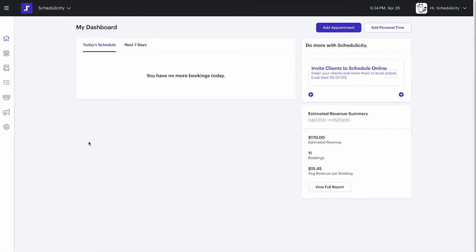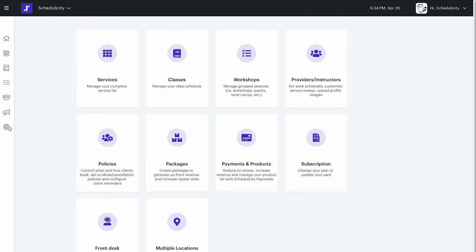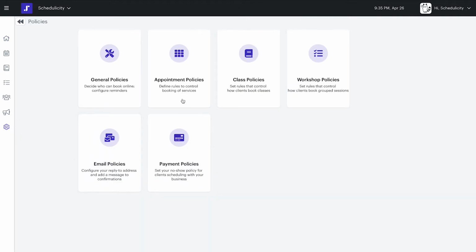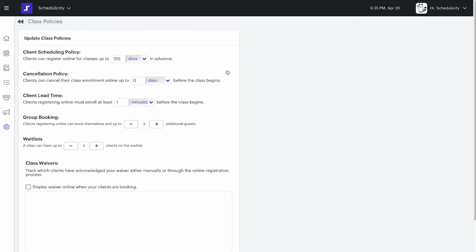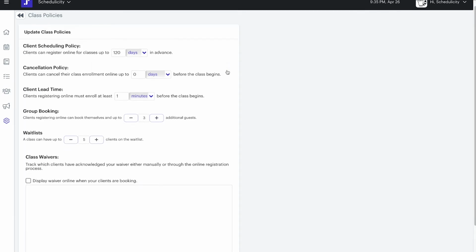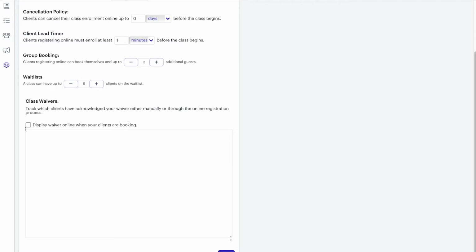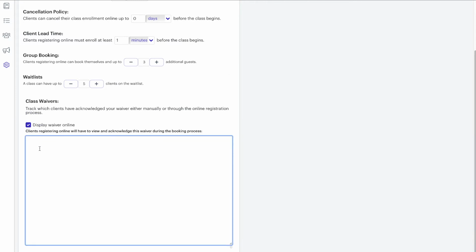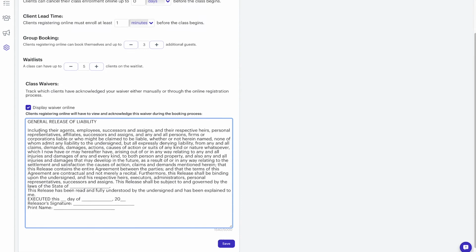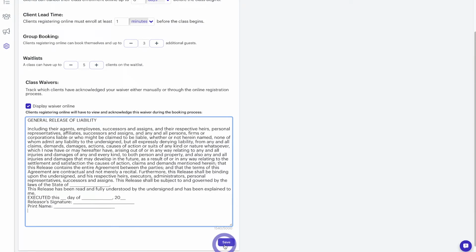To set up a liability waiver for your classes or workshops, let's run through these steps. Go to the settings area in the Schedulicity dashboard, click on the policies tile, select the class policies tile. Under class waivers, click on the check mark beside display waiver online when your clients are booking. Additionally, you can enter your liability waiver in the text box below. Once your online class waiver is entered, save your changes.